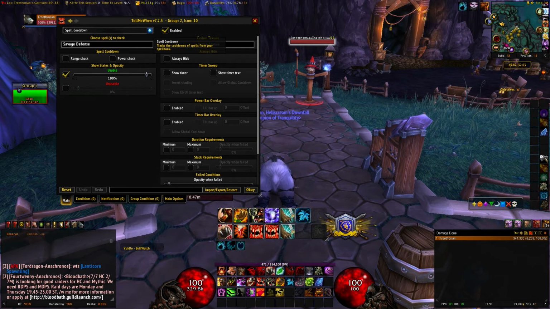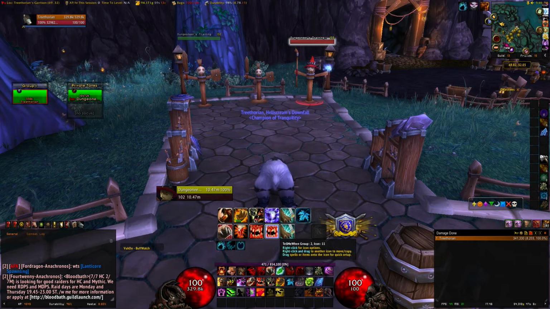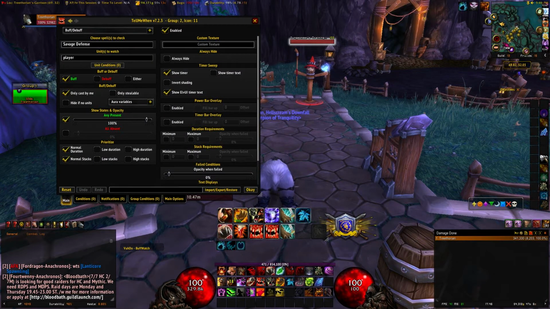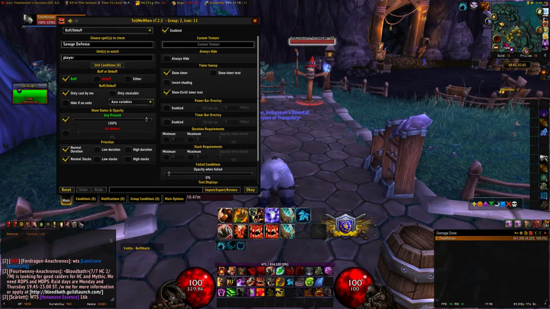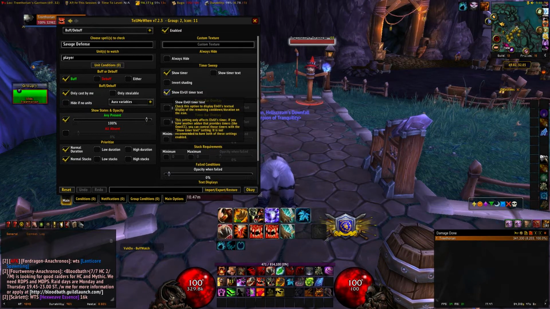Tell me when. Spell cooldown, Savage Defense, usable. I want to know when it's usable. Enabled, okay, really simple. But I also want to know how much time I have on Savage Defense. So, buff debuff again, Savage Defense, player, buff, only cast by me, any present, normal duration, normal stacks, enabled, show timer, show LVY timer text.